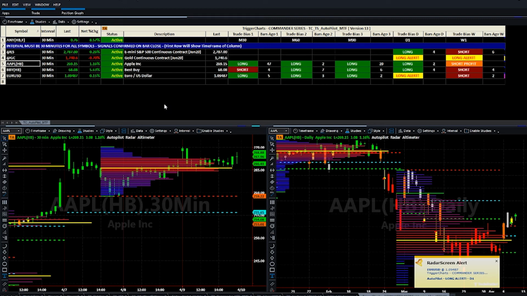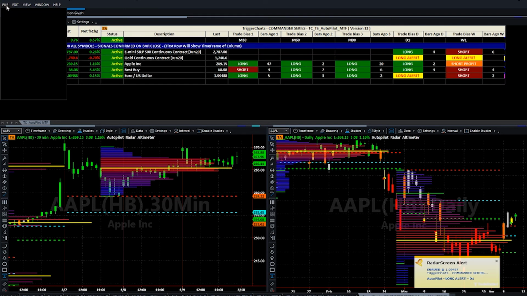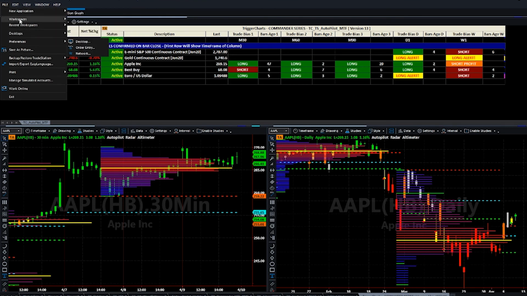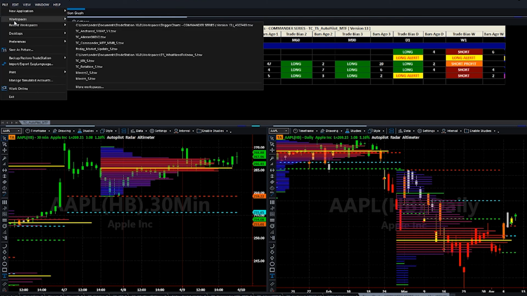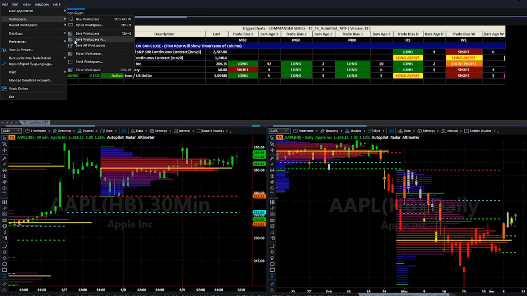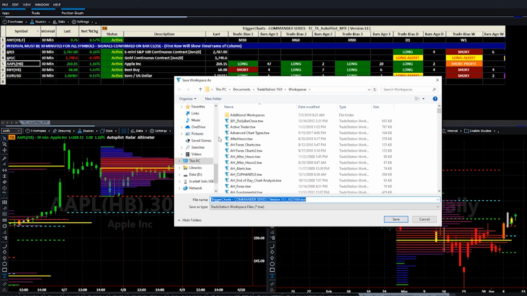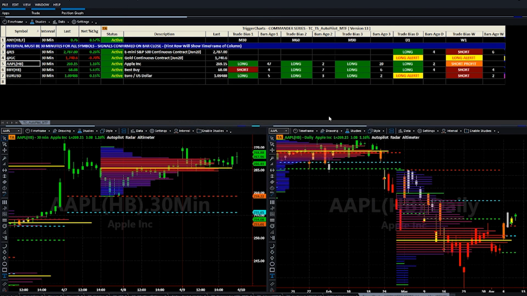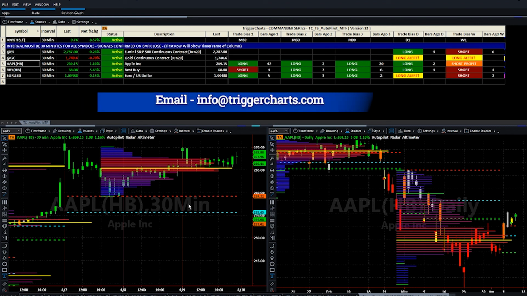What you want to do now is what I think is a really good practice, to say File, Workspace, and then Save As. So save your workspace as something, okay? Save it as whatever name you want, because if there are updates, you may get some changes. So once you do that, you have this. You could add any symbols that you want right there, and you have the full workspace working for the Commander Series or any of the other TriggerCharts indicators available from the TradeStation Trading App Store.